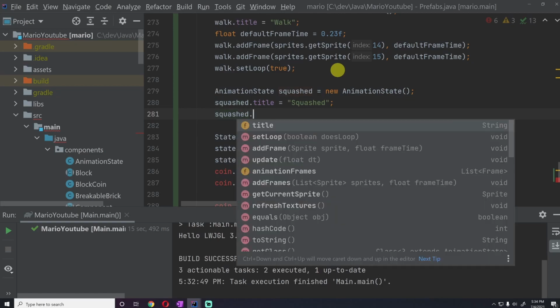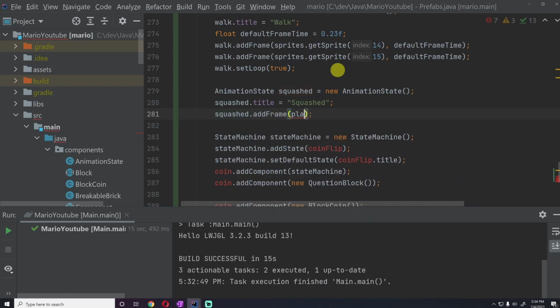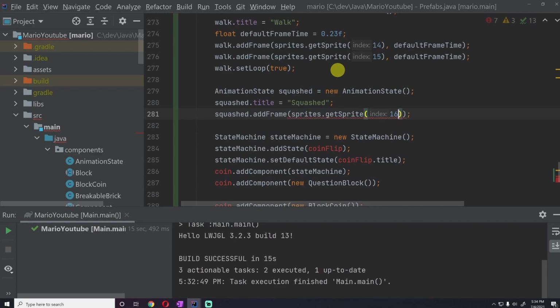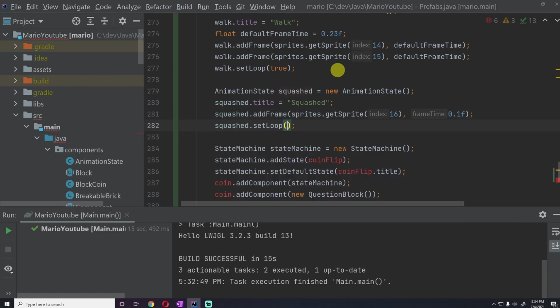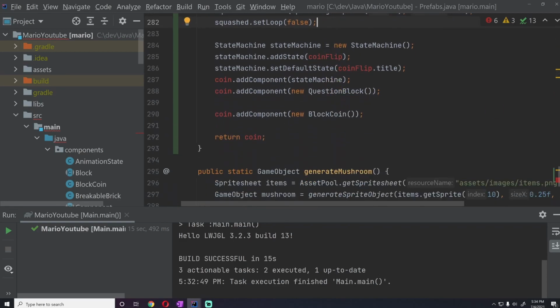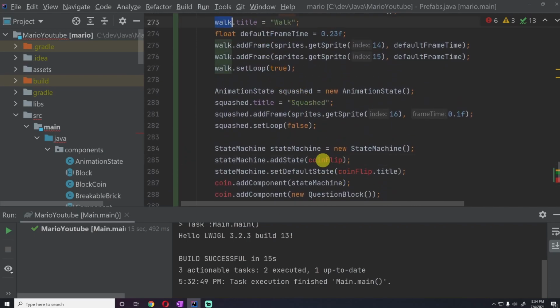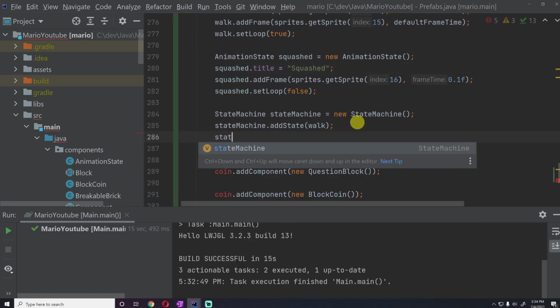And then we'll say squash.add frame player, or actually just sprites, .get sprite 16. And we're just going to give that 0.1f. And we're going to say that this does not loop. Okay, cool. So those are the 2 animations, and we just have one transition because this is a very simple state machine. So we will add the walk animation, and we also want to add the squashed animation to our state machine.